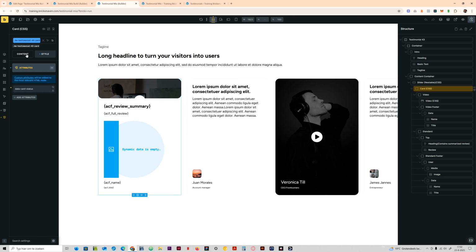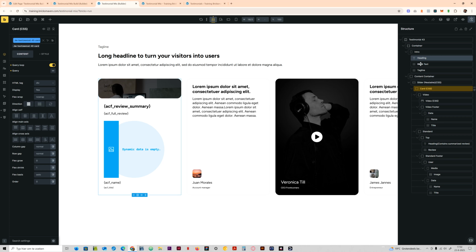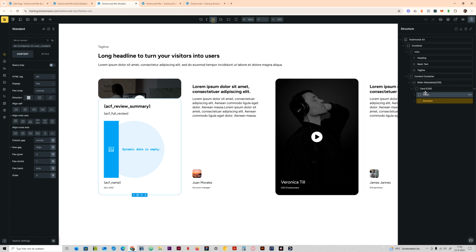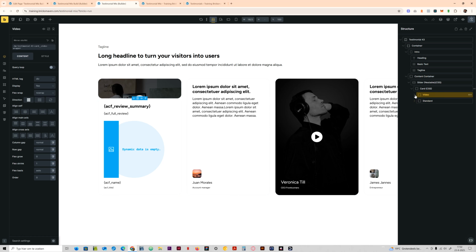So what I actually did here is, as you can see, this is a card. This is a slider nestable, and this is the card. The card contains two different cards. That's just the easy way to put it. It has the standard card, I just call it standard, or you could call it the testimonial card. And it has a video card. So we have two cards in one.